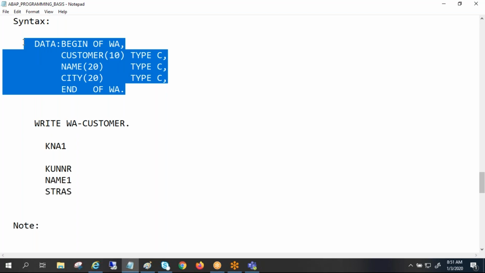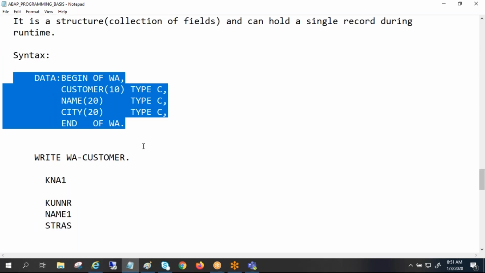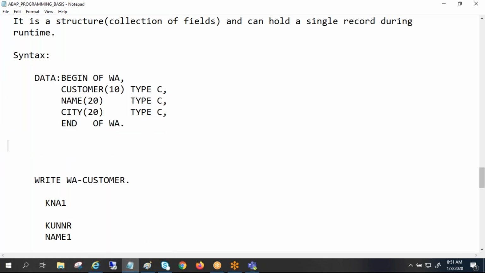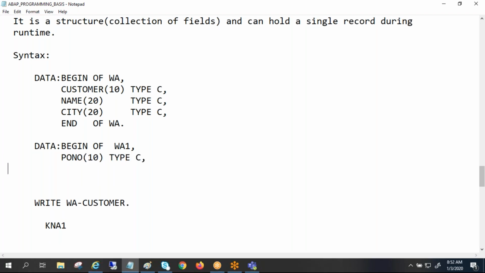Any name you can call it. You can call it a structure, a field group, an internal table, any name you can call. So a work area is a collection. It represents a group of fields. Under the work area, we have these 3 fields: customer, name, and city. And like this, you can create multiple work areas. Suppose I want to declare another group of fields, another WhatsApp group like this. Say begin of work area 1. In this, I'm maintaining order fields, like order number, PO number. So this is a separate group with order fields.